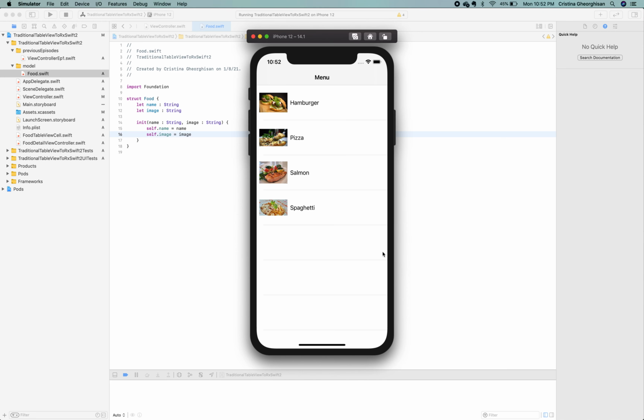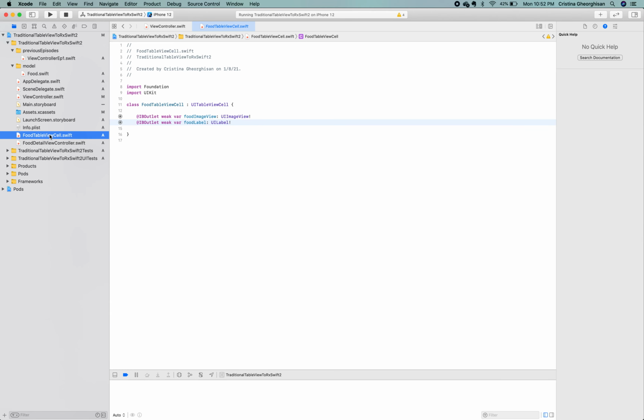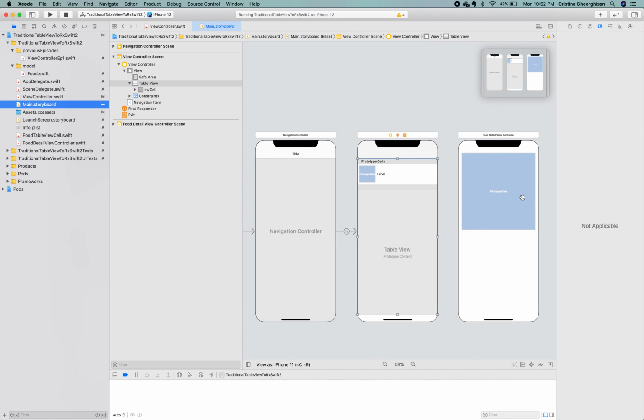And in order to obtain this nice look, I defined a custom cell, FoodTableViewCell. Here it is. It has a food image view for the food image and a food label for the food name. Cool. Let's take a look also in the storyboard. Here's our custom cell. And we can notice also a navigation controller and a second view controller named FoodDetailViewController that will get displayed when we select a food from our table view.